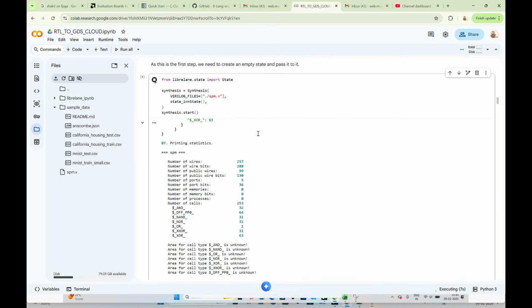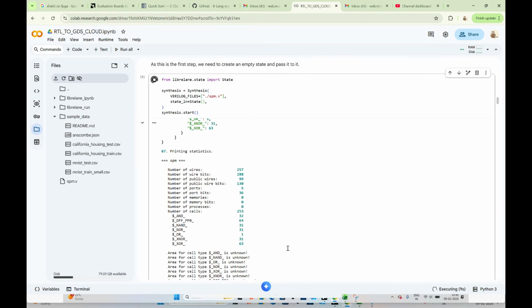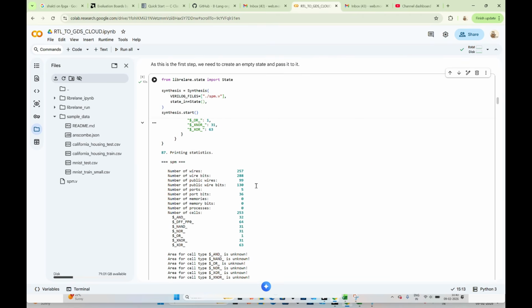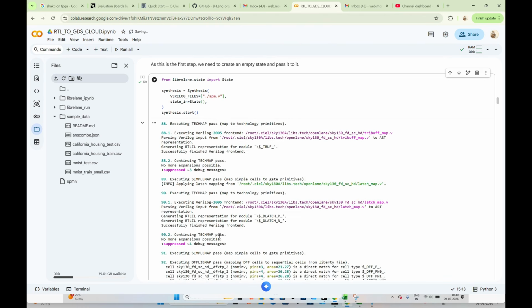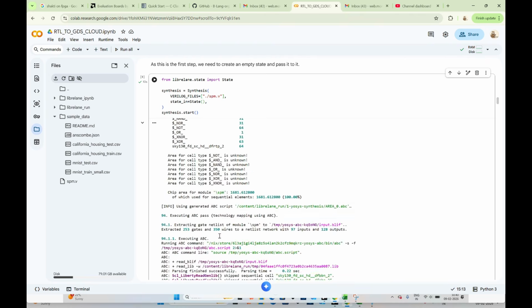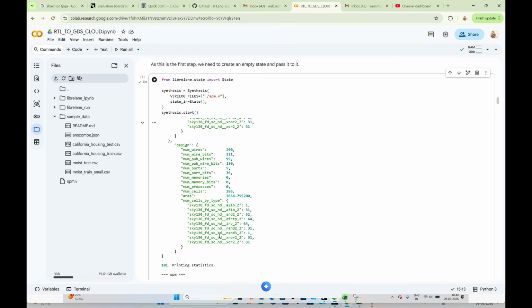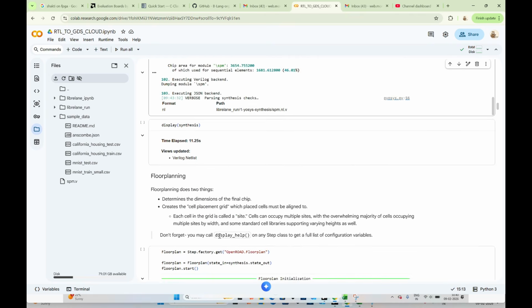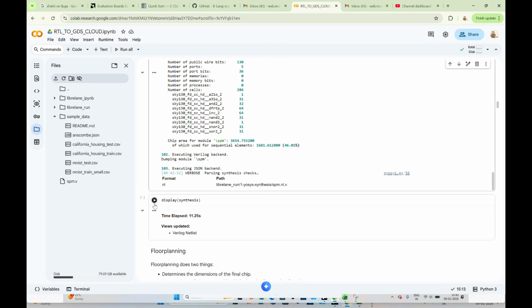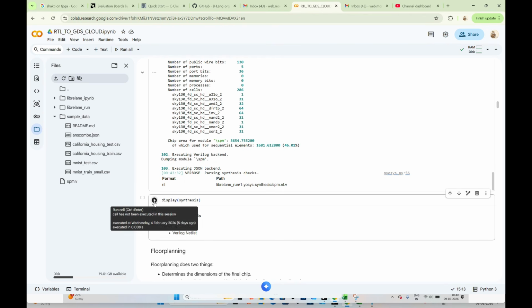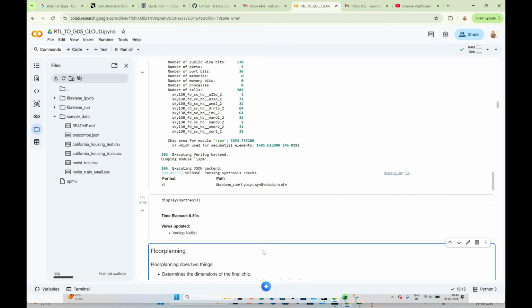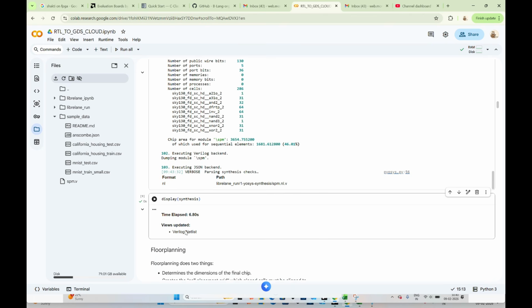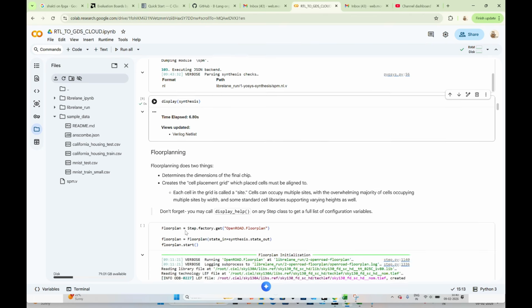So our synthesis is in progress. As you can see, we have got the number of wires, number of memories, and everything is given here. The AND gates and everything, all the synthesis data is displayed here. Now we will be displaying the synthesis. So yes, this is done. Next is the floor planning.